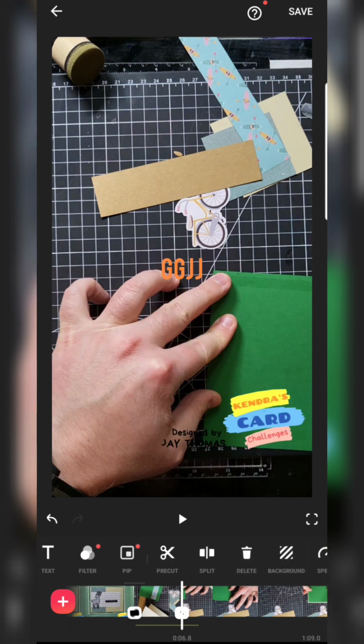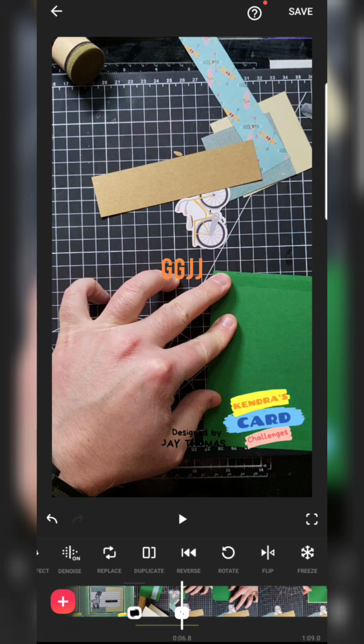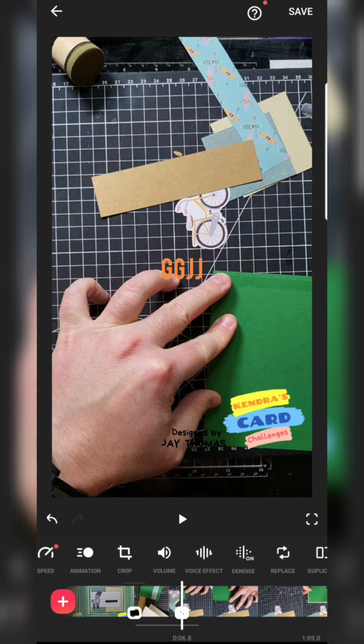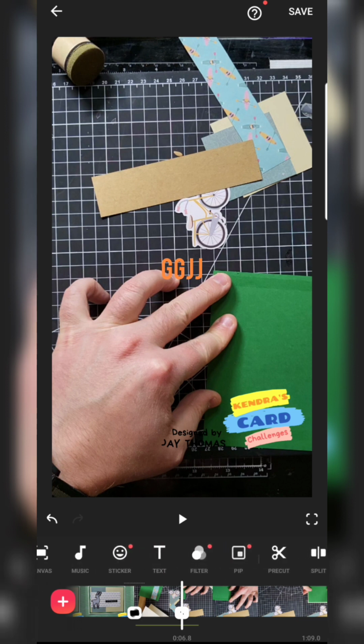There's also a duplicate, which will duplicate your video footage if you want to have multiple clips that are the same. There's a freeze option, which I don't think is a premium option, but that'll allow you to freeze the picture at the end, which I'll sometimes do if I want the end of the reel to just sort of show the finished card. I think those are most of the ones I use.